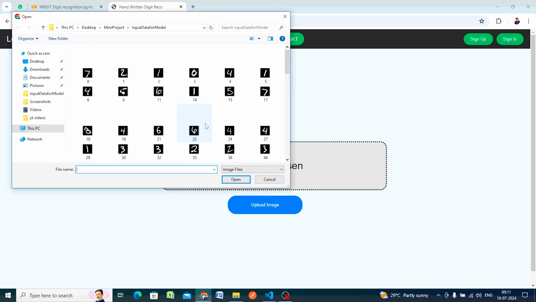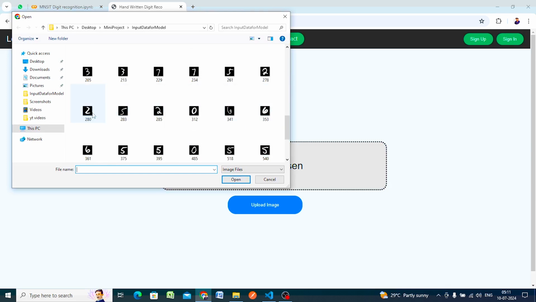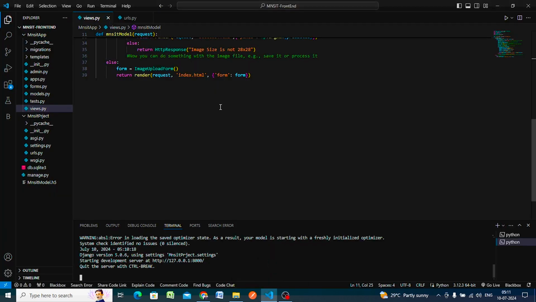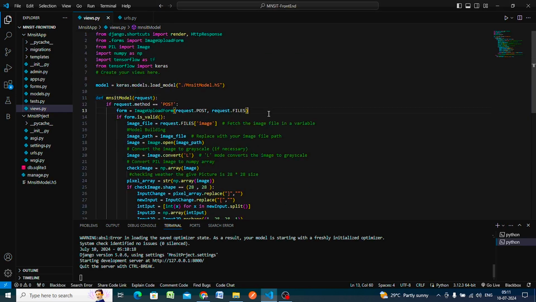Let's go back. If you need to add any more images to predict, let me give 2, and if I upload it, you can see my model is predicting 2. So this is about my project. I hope you guys understood how the Django project works. Okay guys, thank you. Bye.